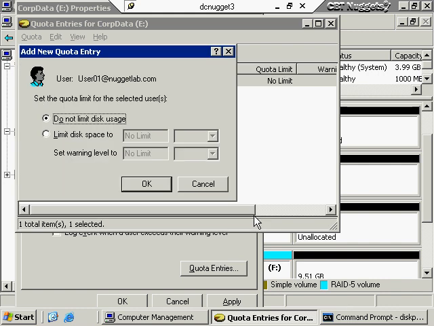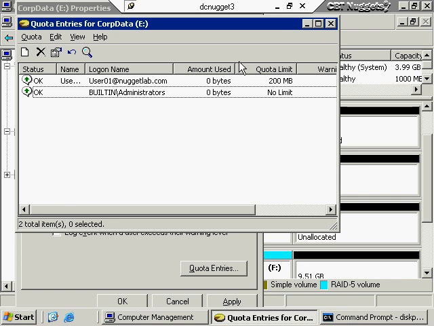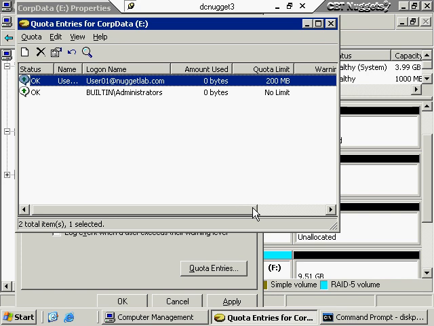I click OK now, and then I can limit the disk space usage. Let's say rather than 100 megabytes, we want them to have 200 megabytes instead, and we would just set up that exception and give them a 190 megabyte warning level and click OK. And now we see that this particular user has a different setting than my default user. They have a 200 megabyte quota limit and a warning at 190.